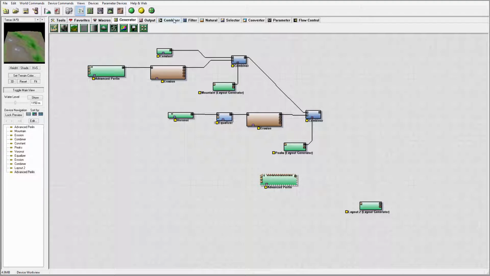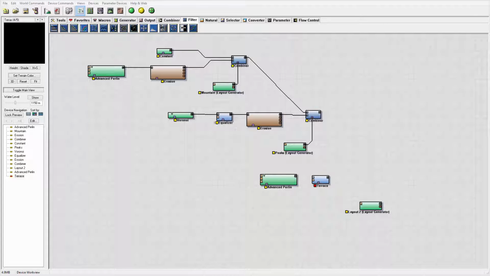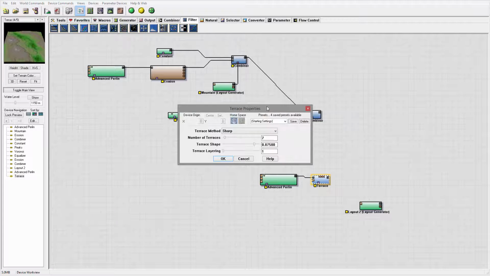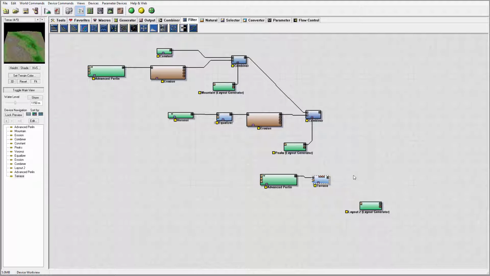And we'll go next to the filters, terraces right here, and let's add our terrace. We'll connect those two nodes. In the terrace, I want to use sharp, though you can use different ones for this purpose. We'll just go 10, 11 so we can see them easily. We can bring the shape a little bit more in and pop up layering to 3. Again, I'm just doing this so you can see the terraces obviously right here. It will be nice to see.